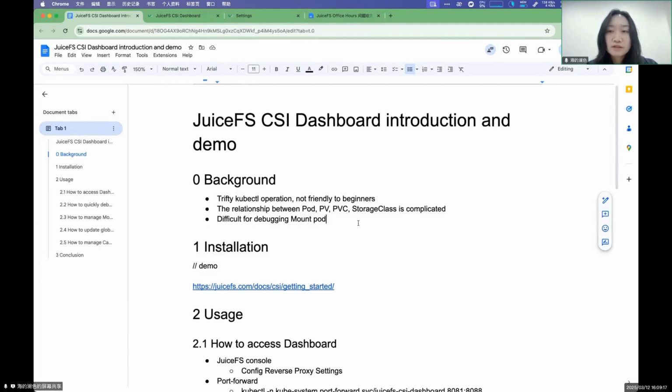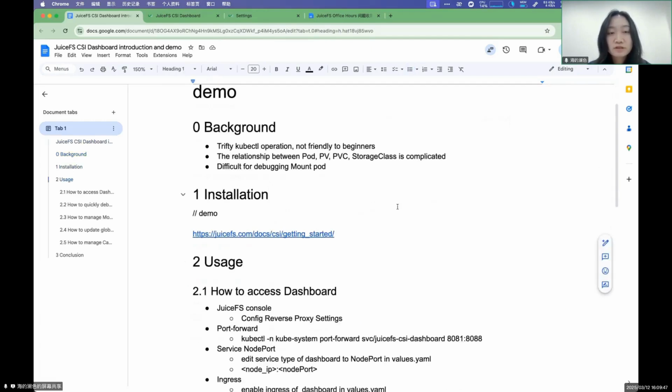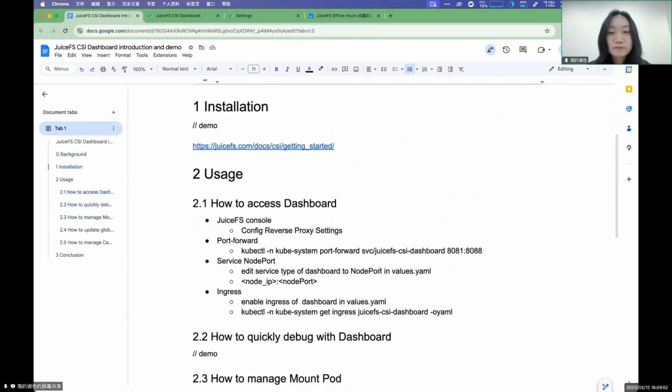And when there are many PVCs and PVs in the cluster, for example, dozens, hundreds, or even thousands, this troubleshooting operation using kubectl will become more difficult. So we developed a dashboard which uses a graphical interface to simplify the entire troubleshooting process for everyone. This is a background introduction. And next, I will introduce the CSI Driver dashboard from the aspects of installation and usage.